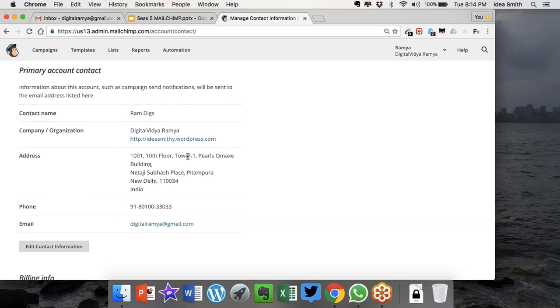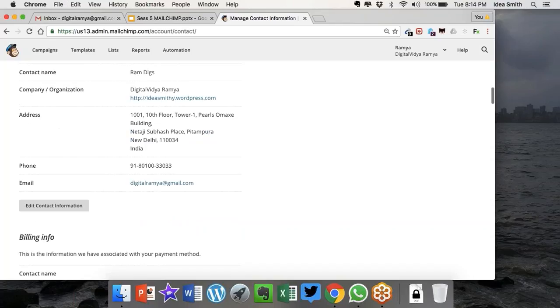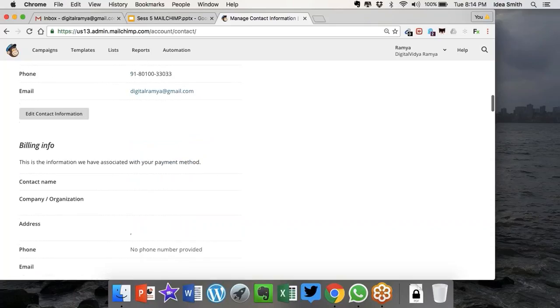It also needs a real world address. So please don't try to get around this by saying something like Delhi, Delhi. It needs an actual full address, a phone number and an email address. You'll need to complete all of these because if you don't, MailChimp will not let your emails go through. So please make sure this is the first thing that you complete the minute you log into your account.